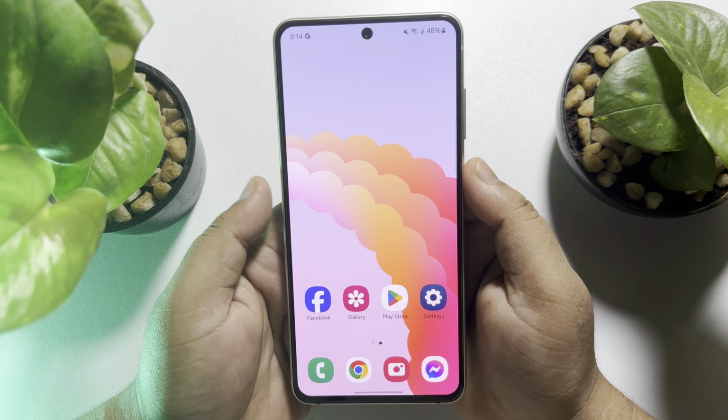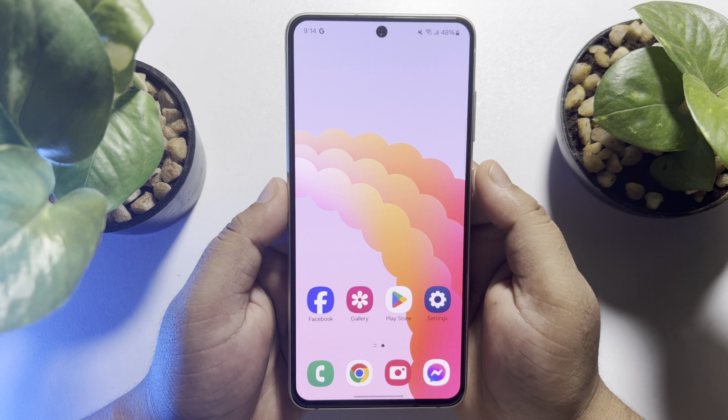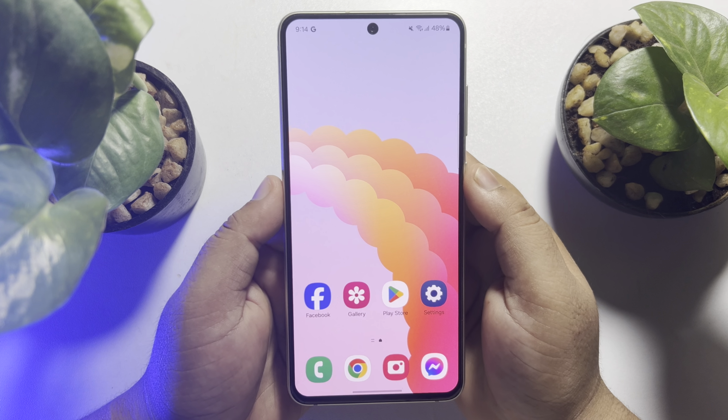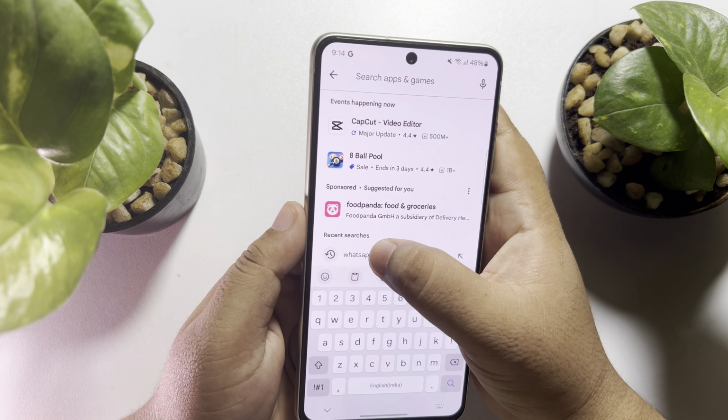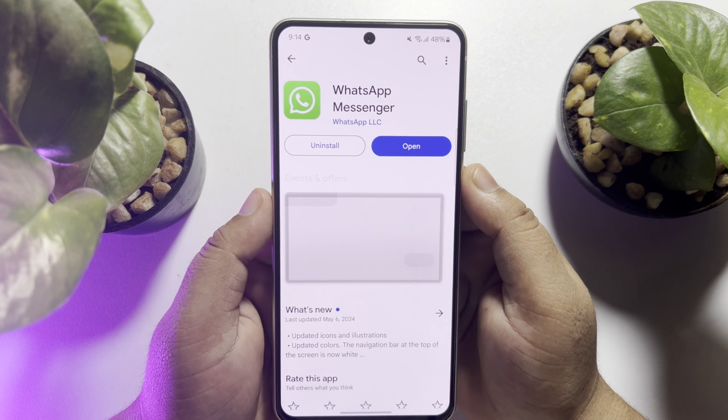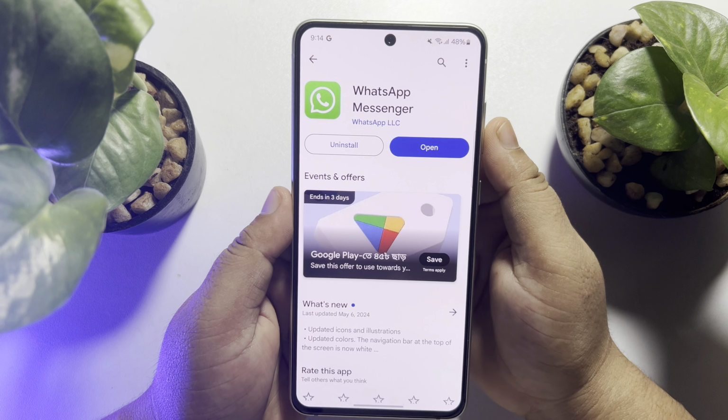To get the lock chat feature on your WhatsApp, you have to update your WhatsApp app first. So go to your App Store or Play Store and search for WhatsApp. And if you see any update available, just update your WhatsApp app.